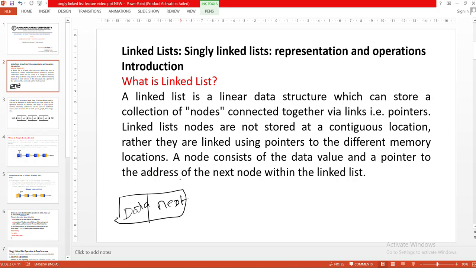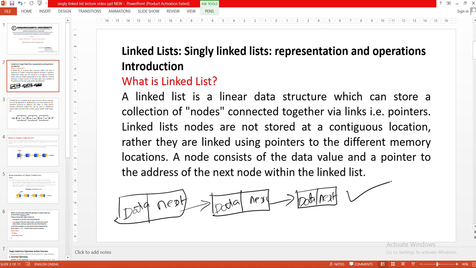Now what is the definition? A linked list is a linear data structure which can store a collection of nodes. So this is one node. It can store a collection of nodes, meaning more than one. That means this is the data, and this is the next, and in the second one also this is the data, and it also stores the next part. Okay, this is the complete linked list formation, right?